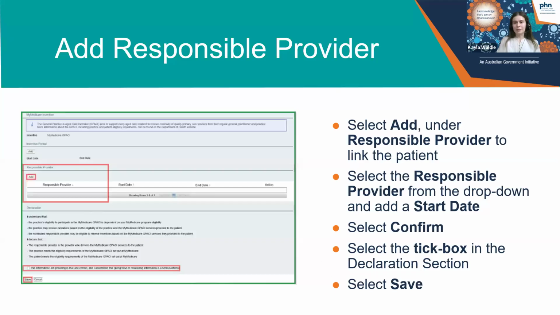The next step is to add the responsible provider. So as I mentioned earlier, the responsible provider is the person who will need to deliver the care planning services and at least one of the regular services each quarter. They will need to be listed as a provider on the practice's organisation site record in the organisation register and have their banking details added to their individual PRODA account. This is different to a preferred GP when registering for MyMedicare because the patient's able to choose their preferred GP. So this responsible provider for GPACI may or may not be the same as the patient's preferred GP, and both options are okay.